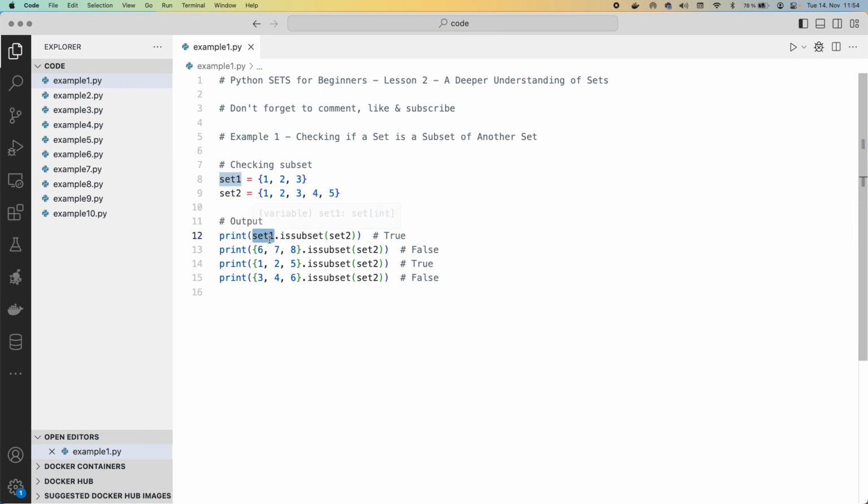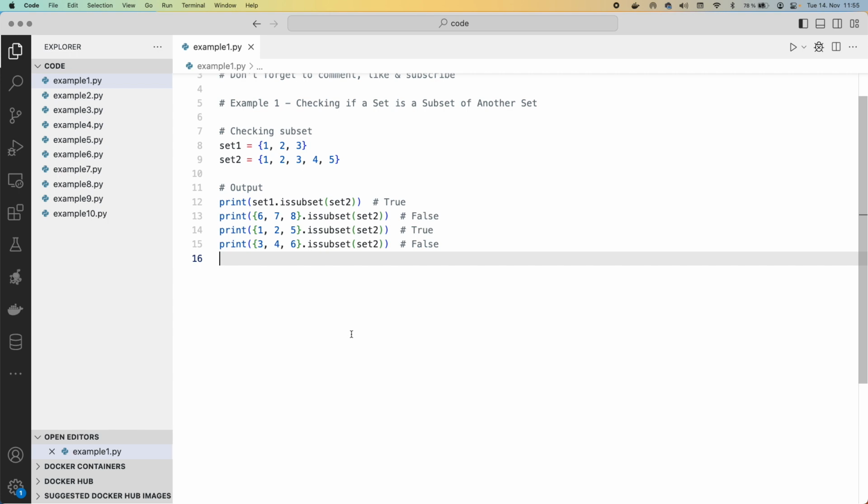So we're saying, is set 1 a subset of set 2? Well, yes it is, because set 2 contains all of the numbers from 1 through to 5, and set 1 contains 3 of those objects within set 2. So it is a subset. Now, if we look at the next example on line 13, we see 6, 7, 8. Set 2 doesn't contain 6, 7, 8, so it cannot be a subset of it, and this would return false.